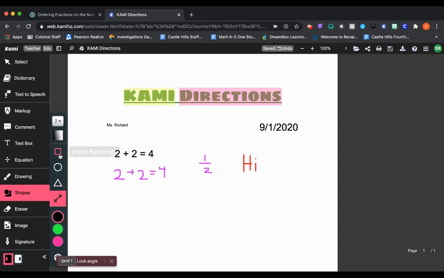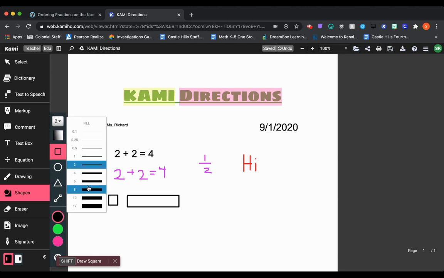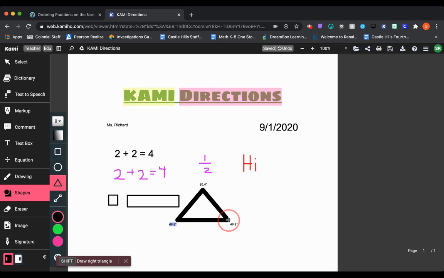The shapes. So shapes is what it says. Again, you can change how thick the shapes are. You can change the transparency. And then you can insert the shape. So we can, a rectangle, we could make a square, or we can make a rectangle. Say I wanted to make the stroke a little bit thicker. I can use that to make a triangle and see how much thicker that line is.